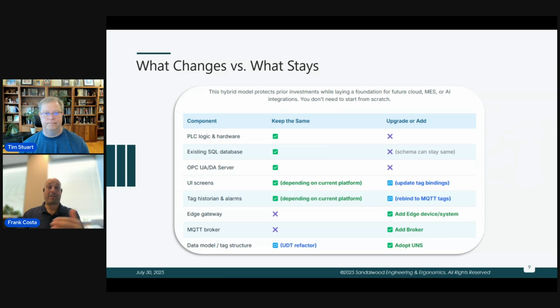And then on the adoption of the UNS, it depends on the platform you're using. Using the Ignition model, it would probably be updating your UDTs. And once you do that, they'll update across your footprint.